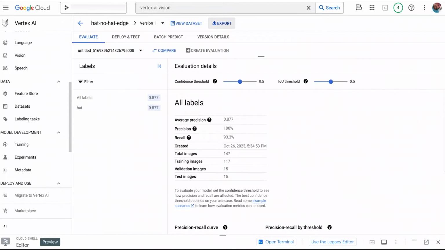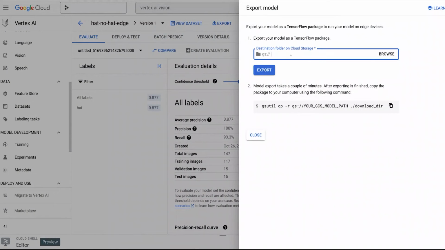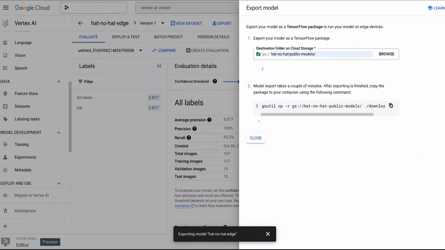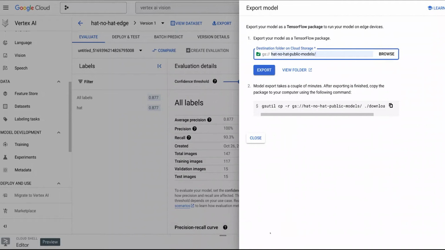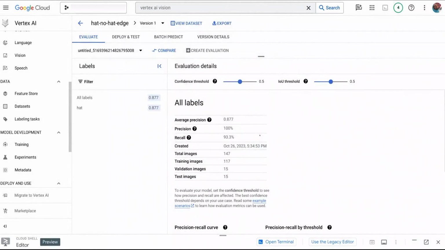The first thing we do is go up to export. We have the option of exporting this as a TF Lite, a container, or TensorFlow JS. In our condition, we want to run this as a container, so we're going to pull off the container. We give it a GCS bucket that we want to export it to, click on export, and allow this to take its time. Now that the model has been created, we can move on over to the application.